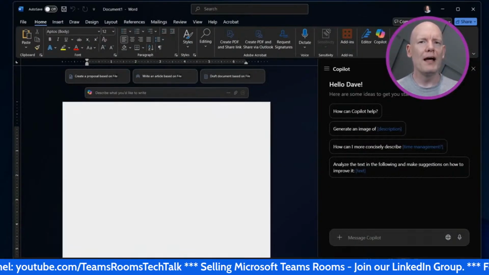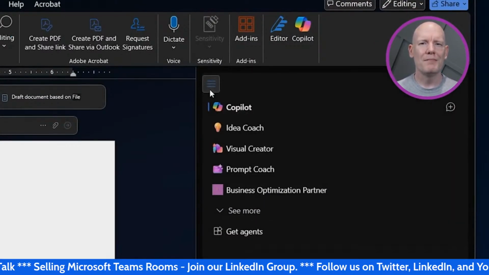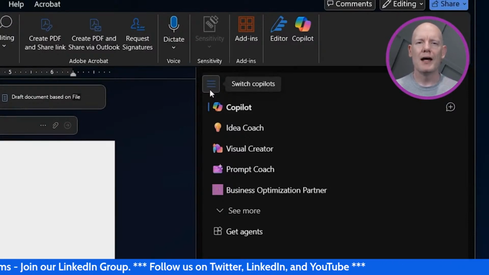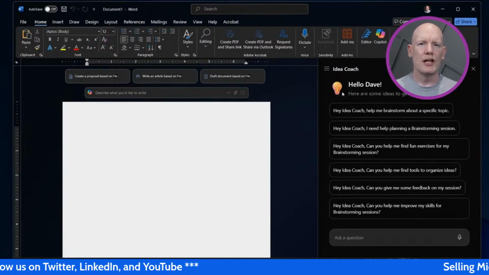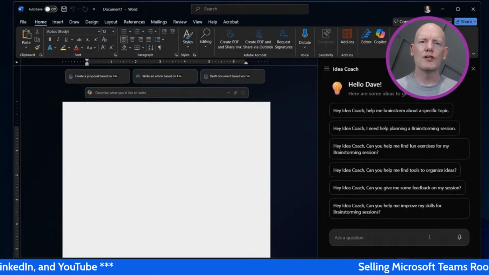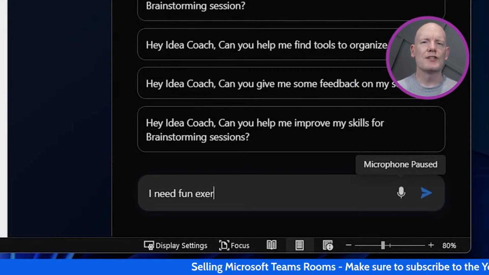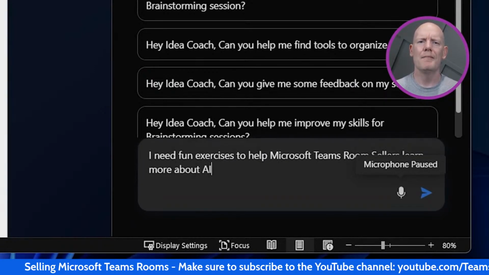When I open up Copilot in Word, I click the button in the upper left, what I call the hamburger menu. By default, you'll see Copilot selected, but right below that are the agents you've installed. I'm going to select the Idea Coach agent, one of the free ones Microsoft makes available, and I'm going to enter this prompt. I need fun exercises to help Microsoft Teams Room sellers learn more about AI.